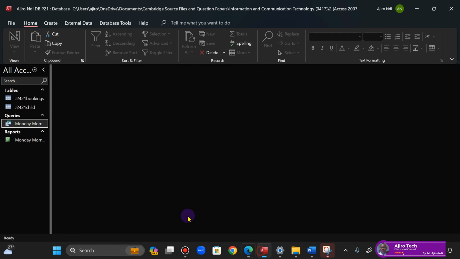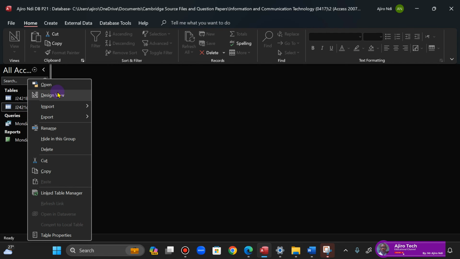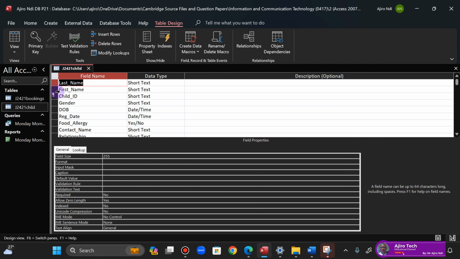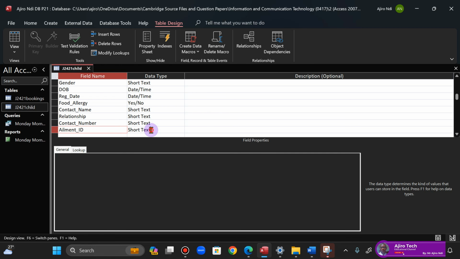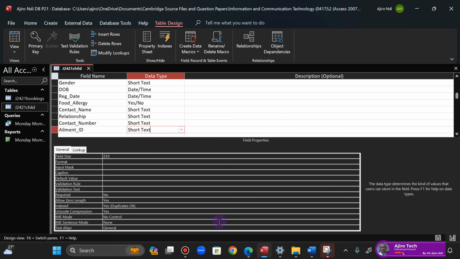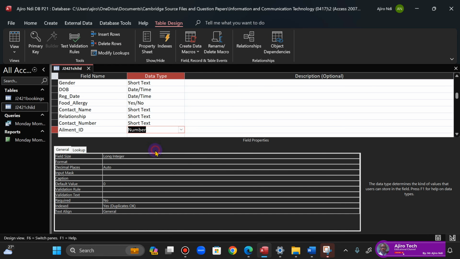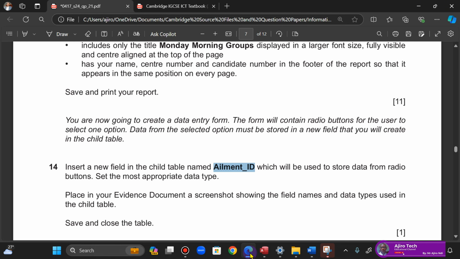So from the choice table, I'm going to come here, right? Switch to my design view. And now from the word here, ID, ID simply means what? Number. So please let's take note. It means number. So I'll come here. After the customer number, I'm going to paste this here. And then data type, the most appropriate data type would be number. Now we are to place in your evidence document showing the field name and data type used in the choice table.